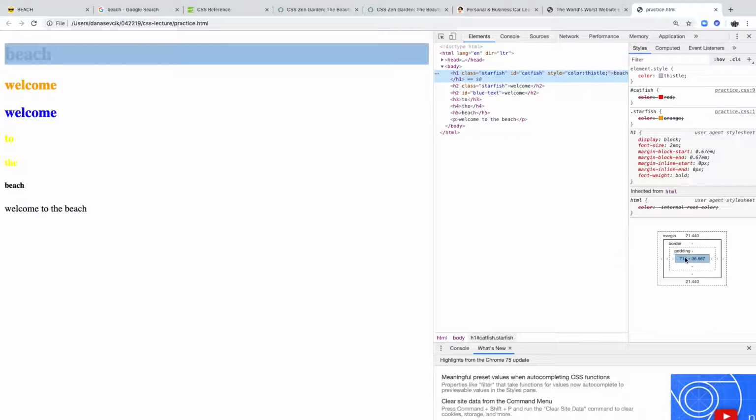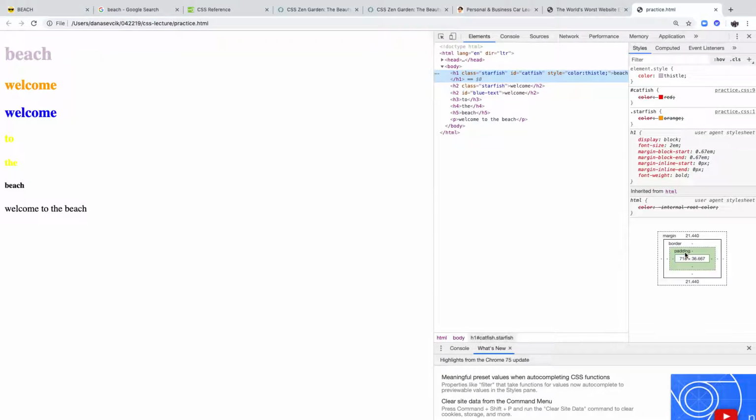And so when we hover over this, we see beach highlighted all the way across the page. If we hover over padding, there's nothing there because we didn't add padding to our H1, same with border. So this is pretty cool.